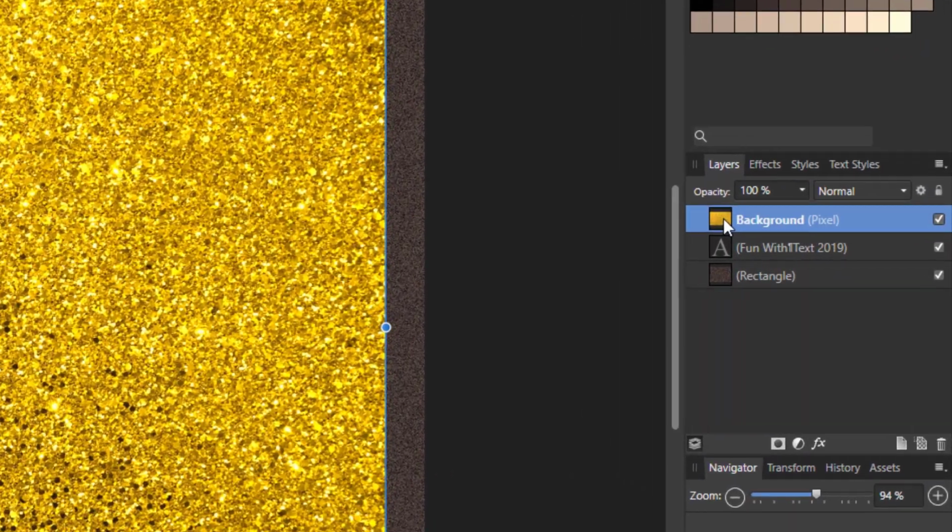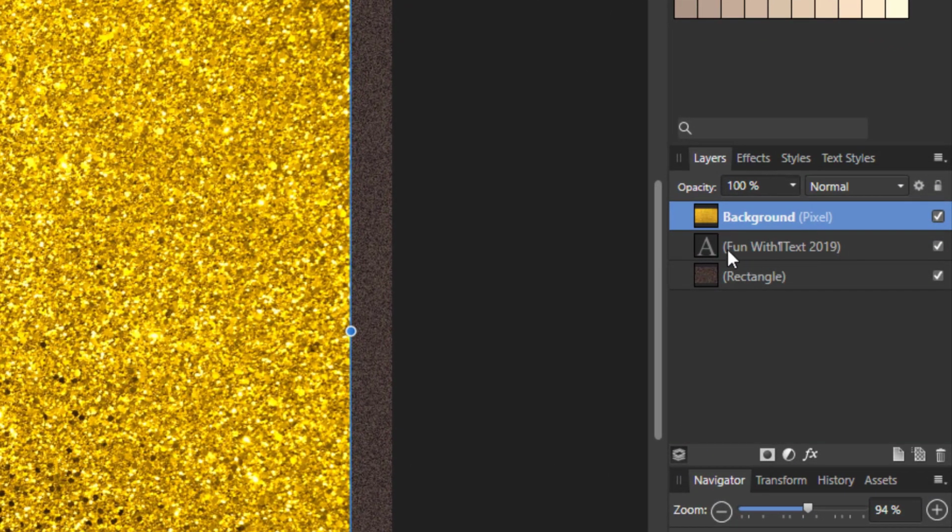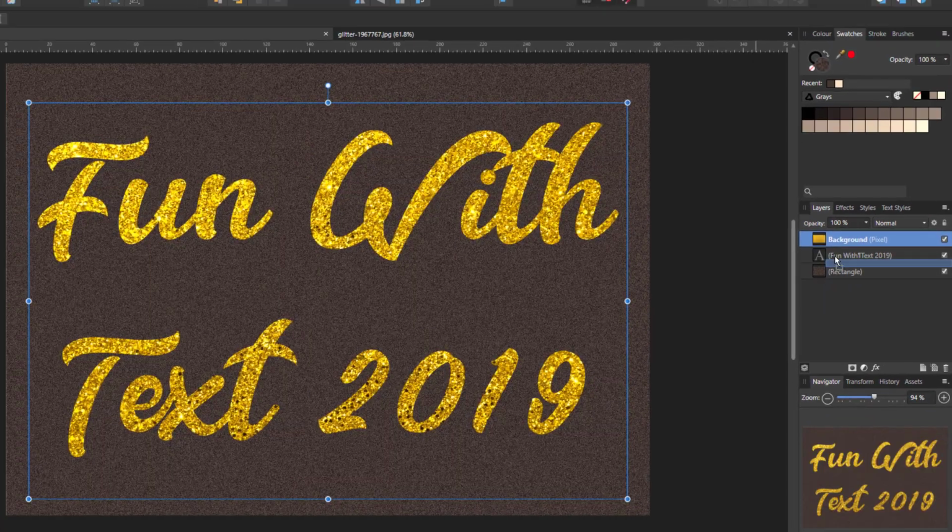And what I'm going to do now is click and drag this down so it becomes a child of the text. You have a blue line that will come across to just the edge of the icon for the text. And when you get that blue line, you can let go of the mouse, and that text will now be sort of covered with the image, which in this case is the glitter.